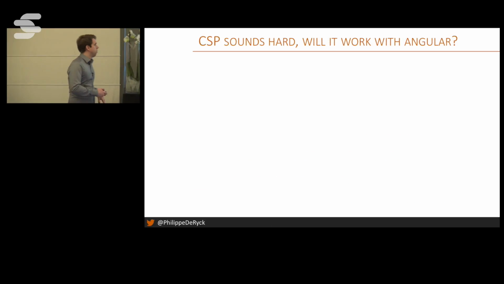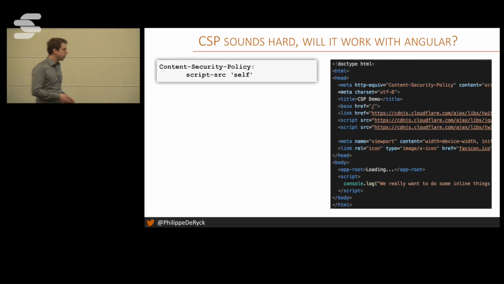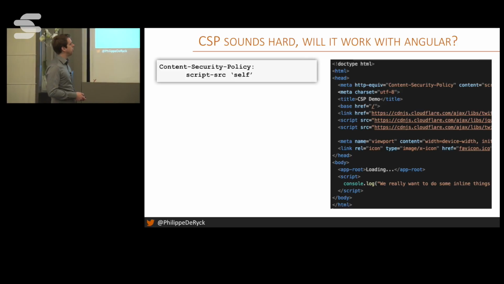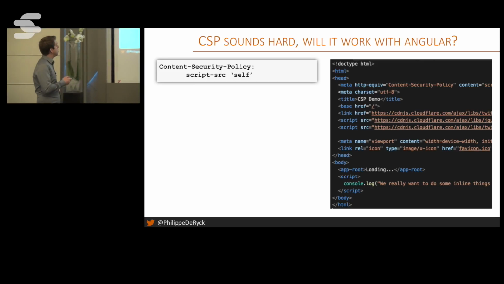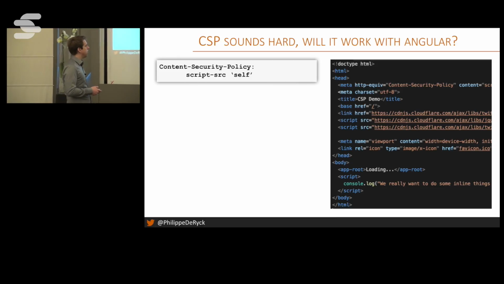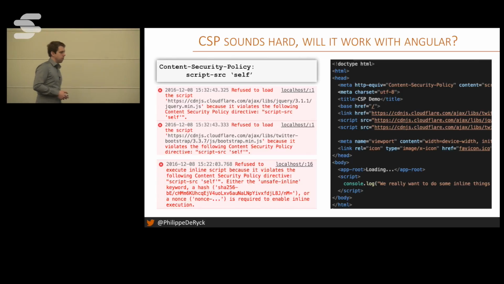But what about Angular? We're here to talk about Angular. So what happens here? I have a code example. This is a very small example that doesn't really do anything, but it helps me show my point about CSP. If you enable a policy like this, you see you have some script tags here. You have an inline script block here. So essentially, if you enable the policy we talked about before, you get these errors.